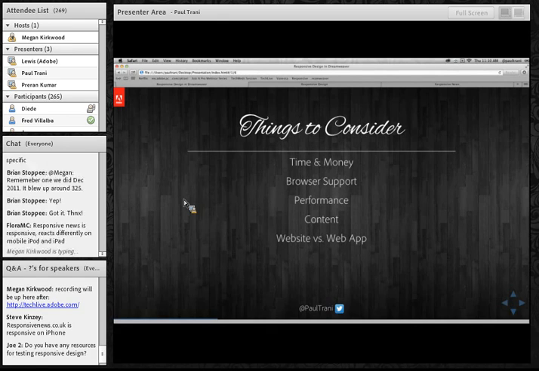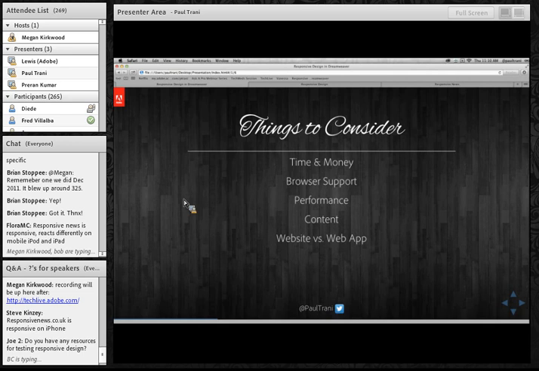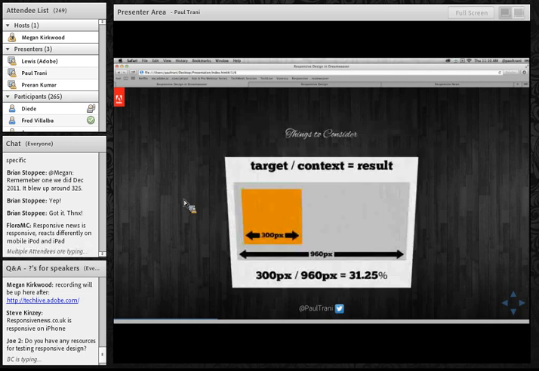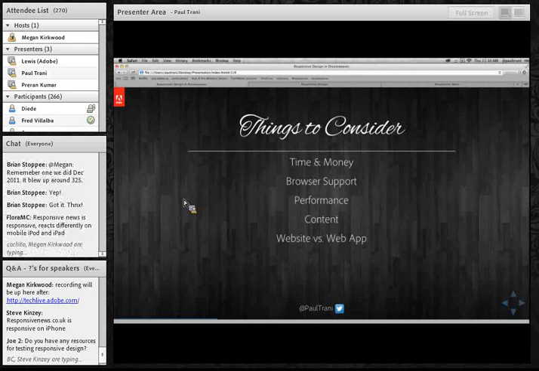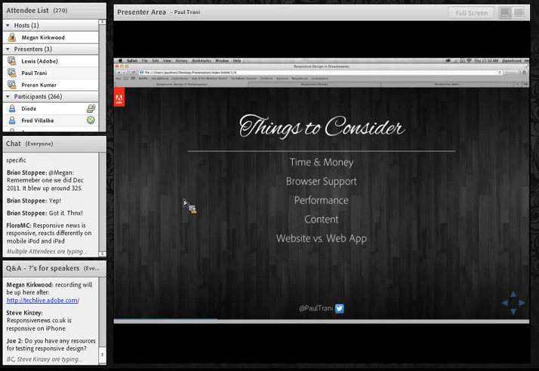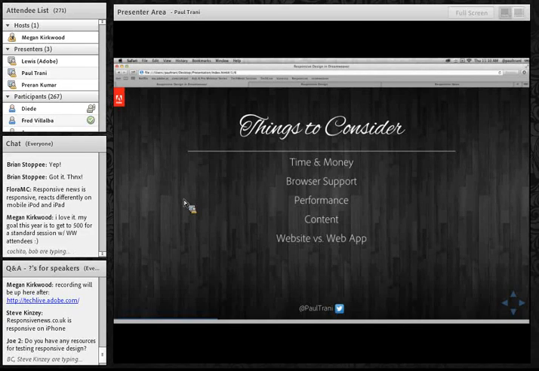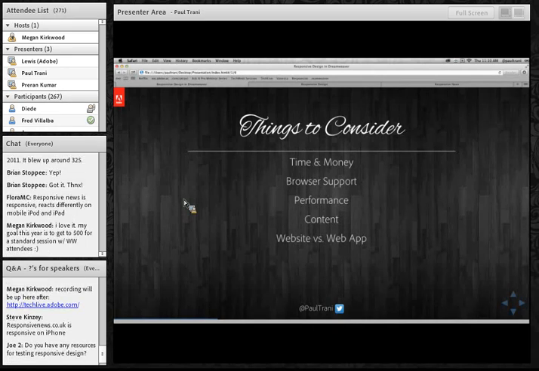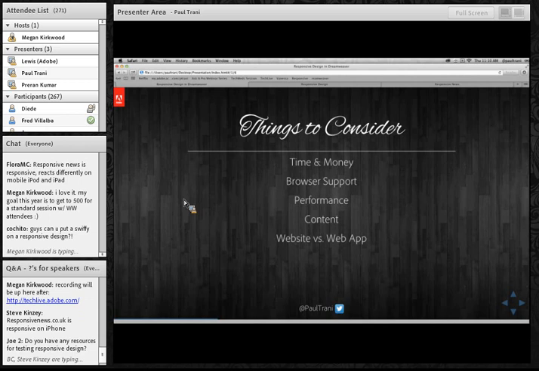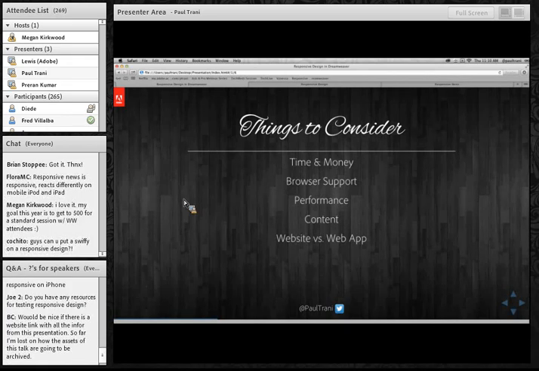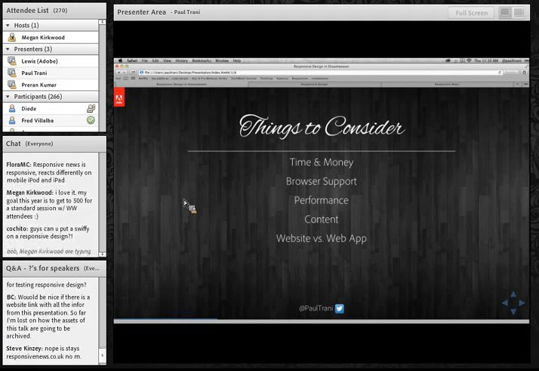And Steve does say the responsivenews.co.uk is responsive on iPhone, which is good to hear. All right, so that's cool. But you should check the URL because I think it might even default to m.responsive.co.uk. So, all right, let's move on. There are resources for testing responsive sites that we can talk about, responsive design.